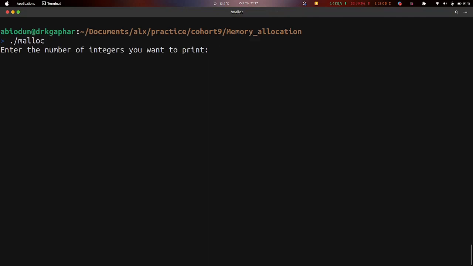It asks, enter the number of integers you want to print. Someone should give me a number. How many integers do you want to print? Somebody? 5. Okay.